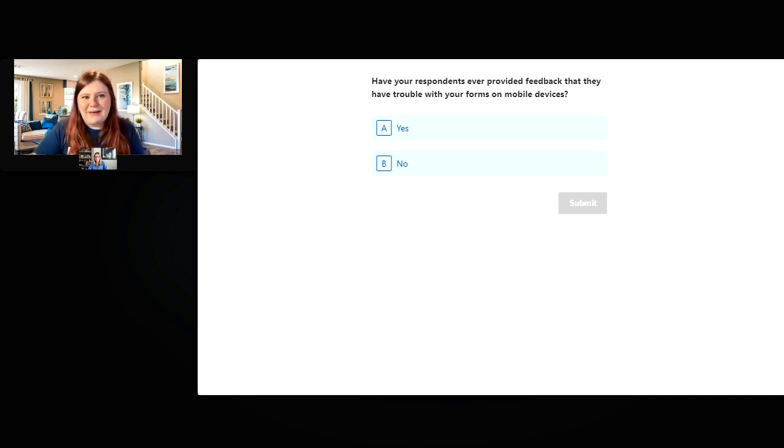First off, though, I just want to get a gauge from you guys of, have your respondents ever provided feedback that they have trouble with your forms on mobile devices? I know in my personal life, I practically live and die by my phone. I hardly ever get on my laptop. So any form that I'm submitting, I am submitting on my mobile device. And there are some good ones and some not so good ones that I've seen out in the wild. So I'm sure you guys have probably seen the same and are curious about helping your respondents get a better experience when they submit your forms.